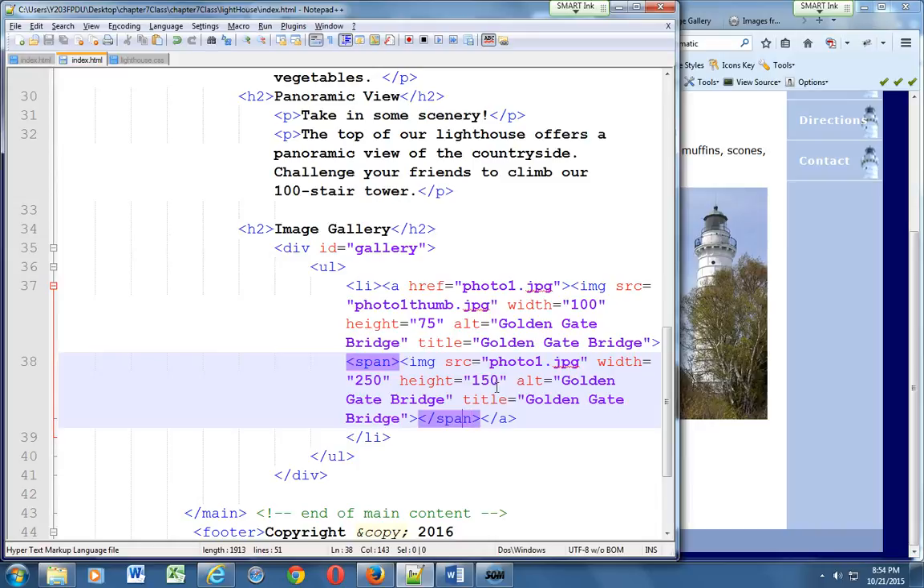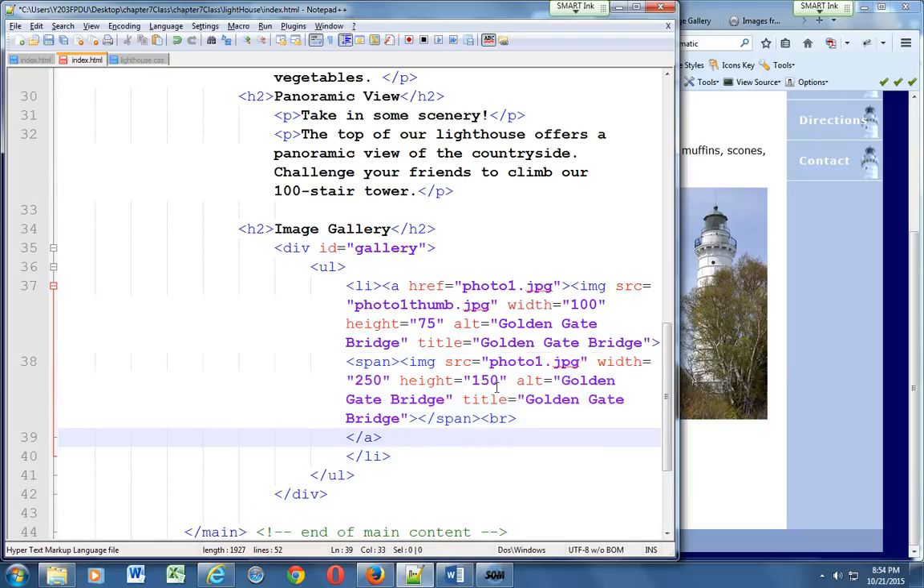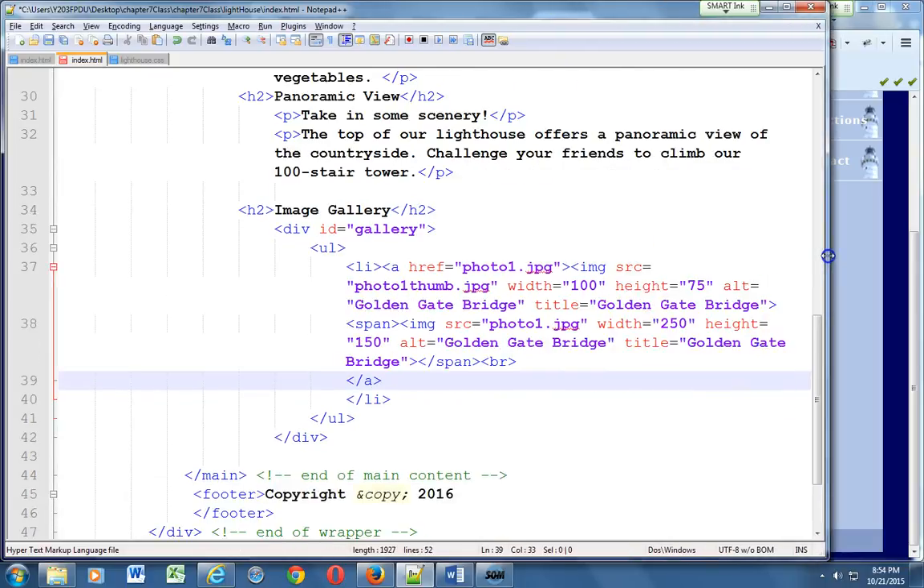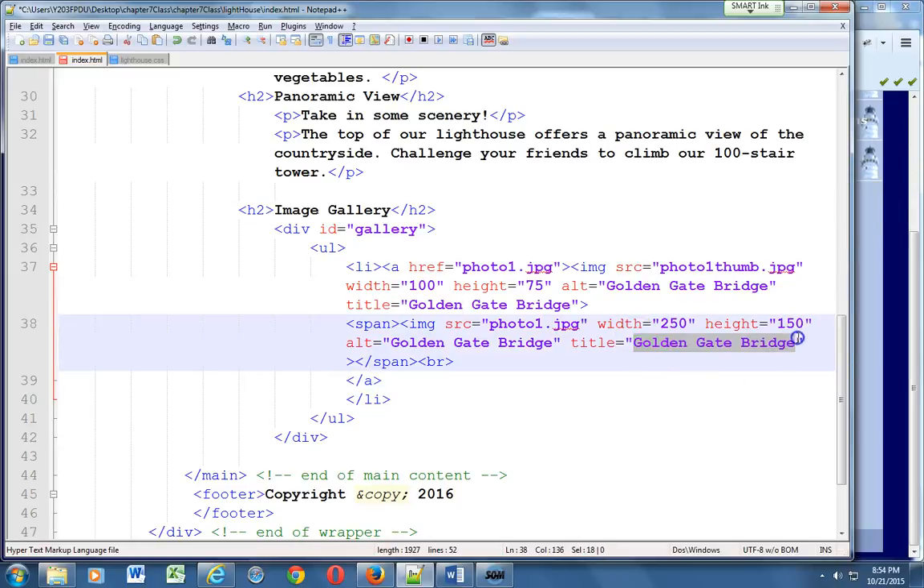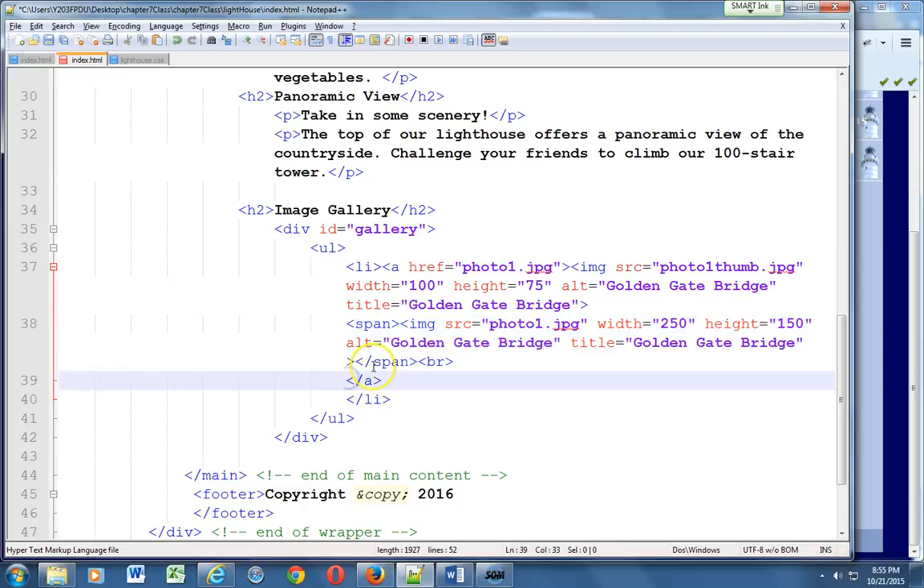Now, I do want some text. I want a little caption. So after the span, I want you to give me a break element. And then give me a new line, and we're going to add some text. That text is going to be the same content as your title. So copy what's in your title, or alt, and put it after the break.